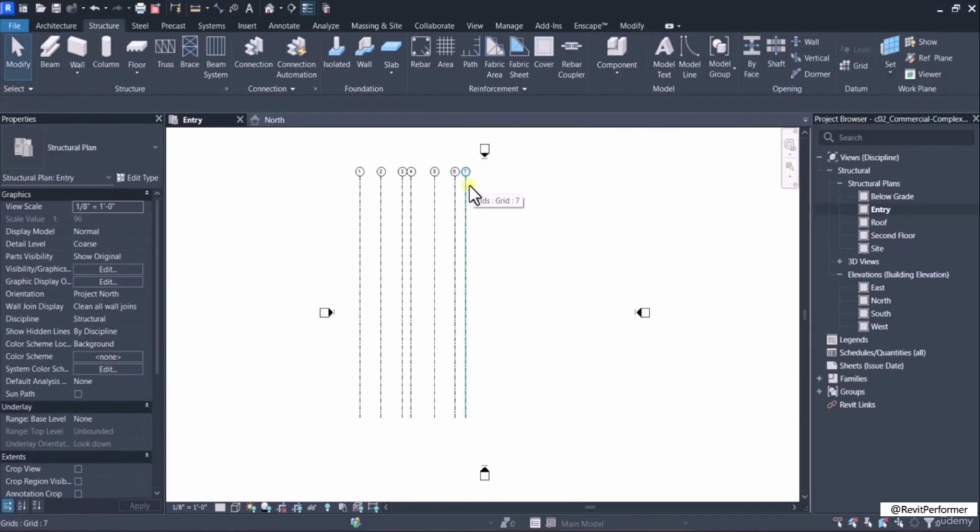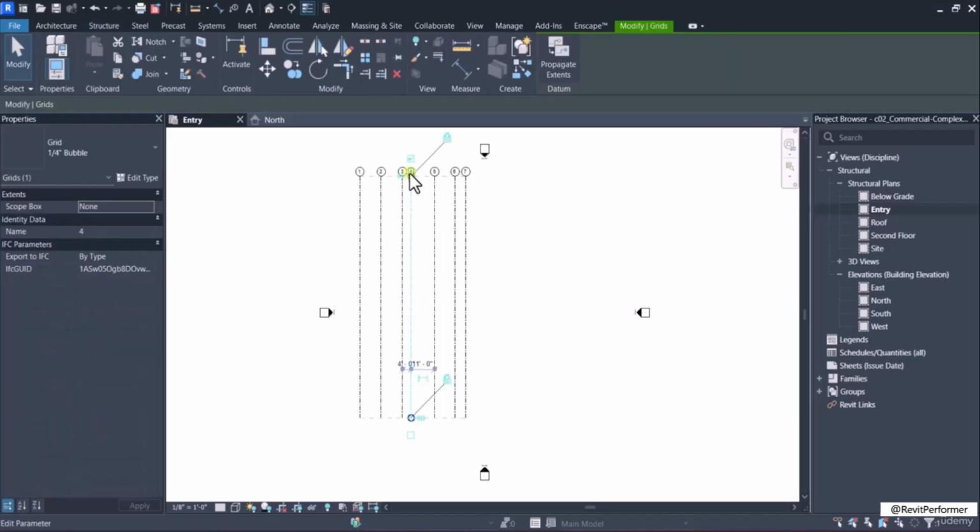Then select vertical grid line marked 4. Now, place the cursor over the text in the grid bubble of the selected grid line and click. An edit box is displayed. Then enter 3.1 in the edit box and press enter. You can see here the selected grid line is renamed.